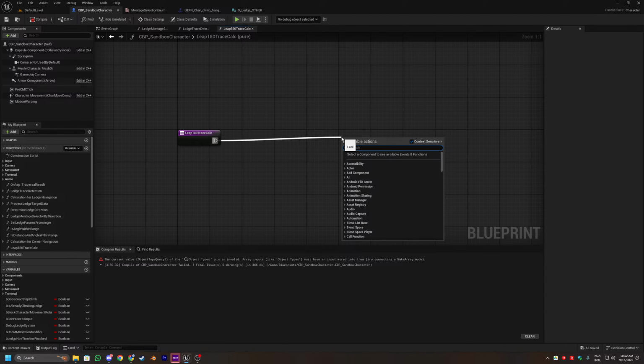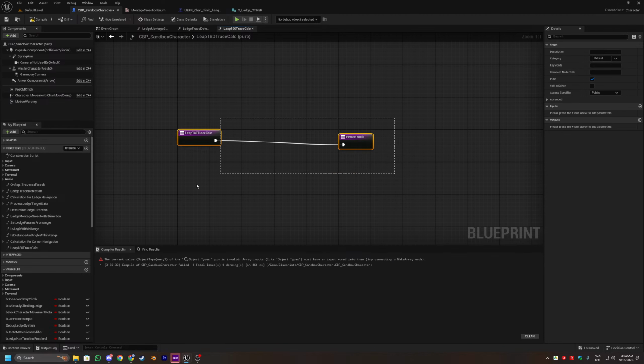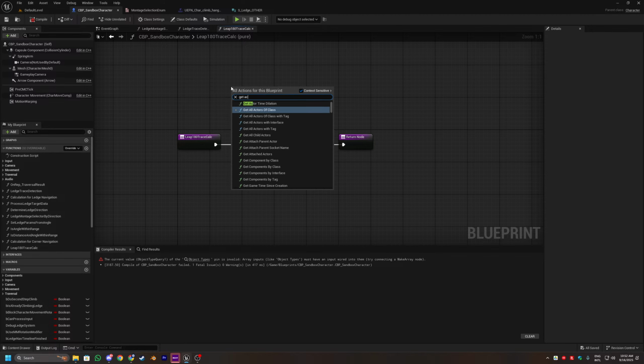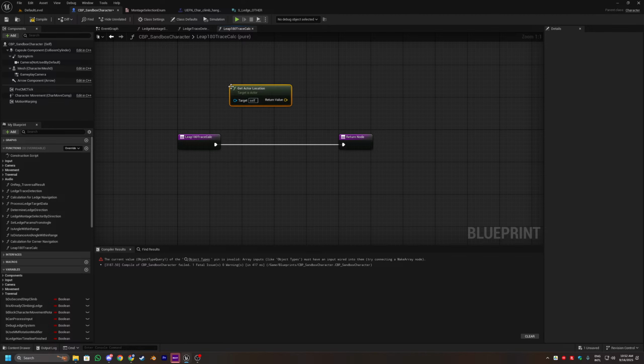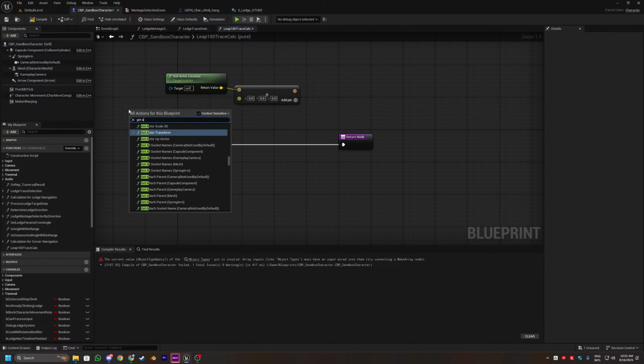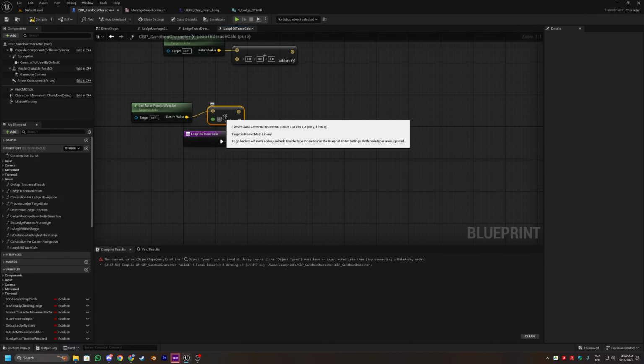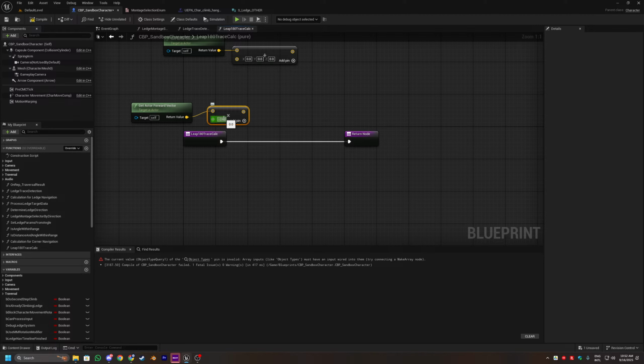And the first thing I'm going to do here is just add the return node. So you're going to get the actor location, add up, for the vector, multiply by 5, multiply by 240.